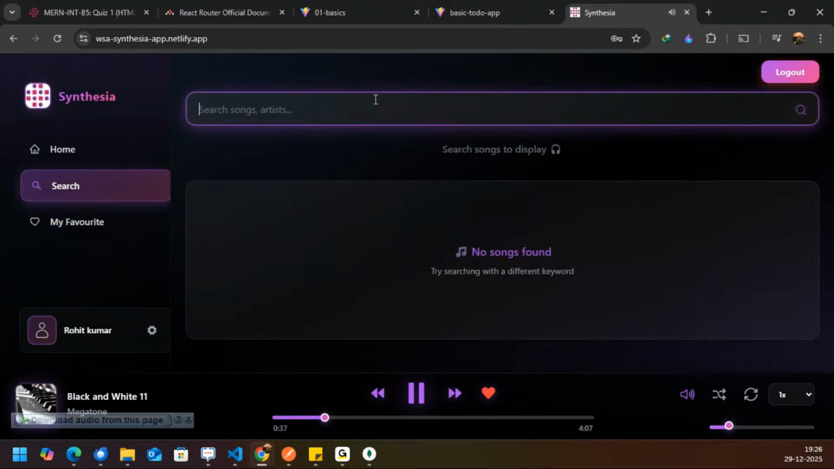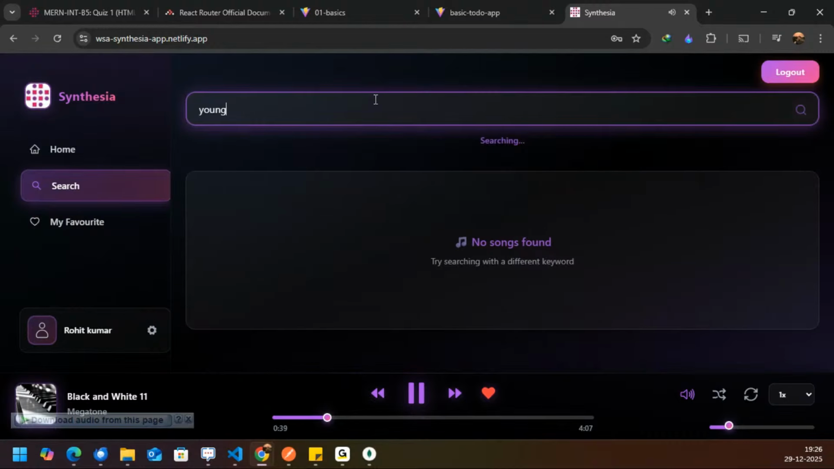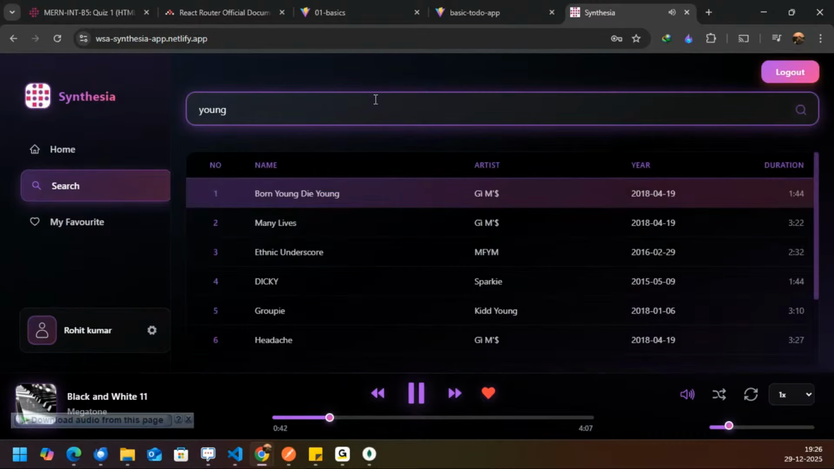Again, you can go search for any song. Suppose you write young. Fine. You should not go and search for Bollywood, Tollywood, Hollywood songs. Fine, it will not come. Just generic songs, like lofi songs, will come. So those kinds of things you can search over here.